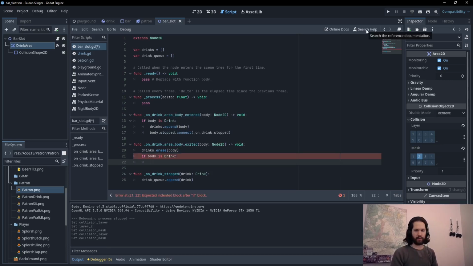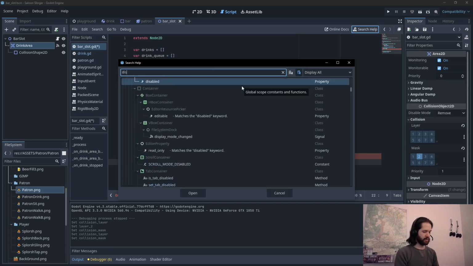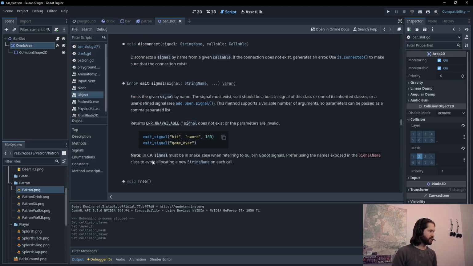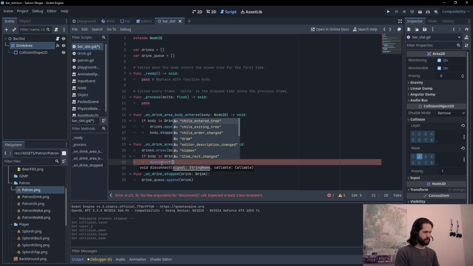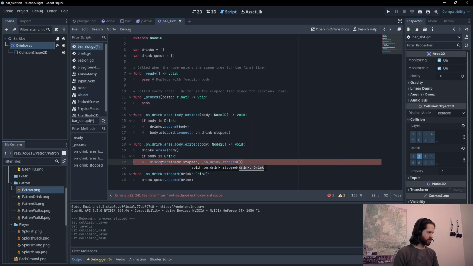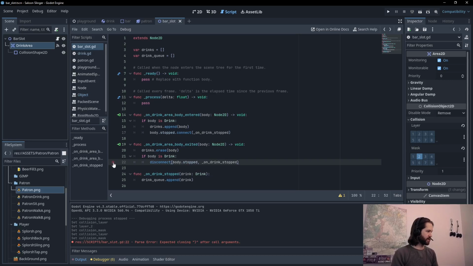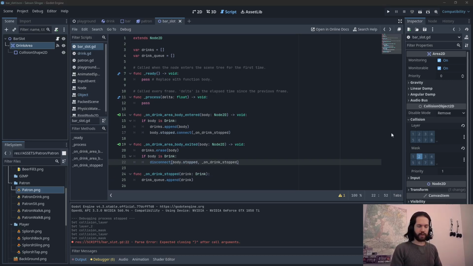We have to disconnect that signal. Now, I don't remember how to disconnect signals, so I'm going to look it up. Disconnect is the way to do it. Disconnects a signal by name from a given callable. Just go for disconnect body.stopped from on_drink_stopped. So in theory, that should work as expected, and we will see. So let's go ahead and see if that worked.